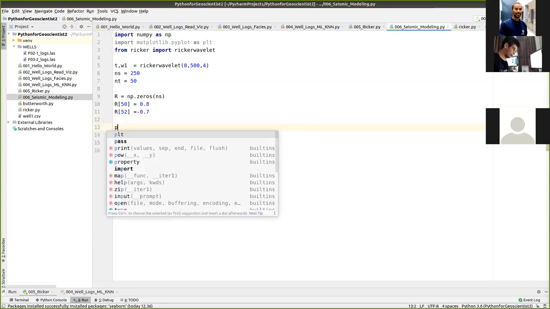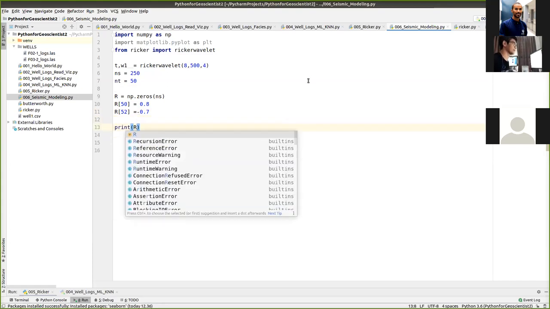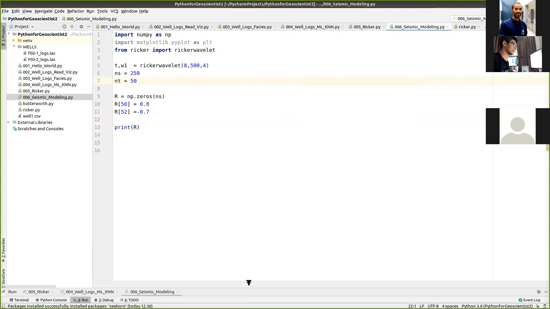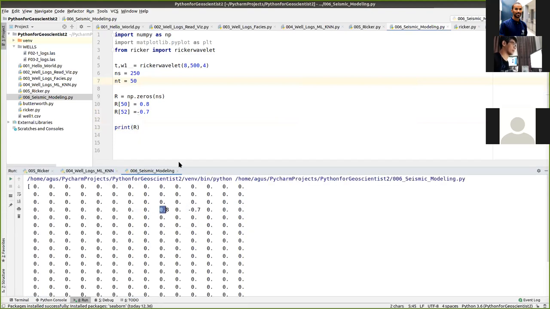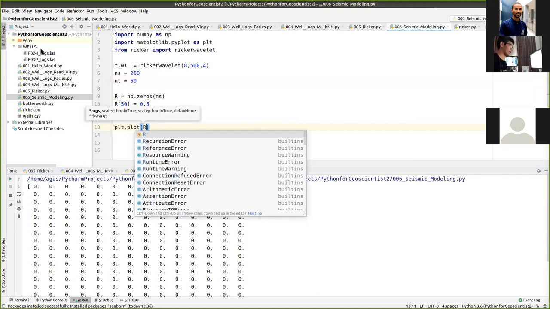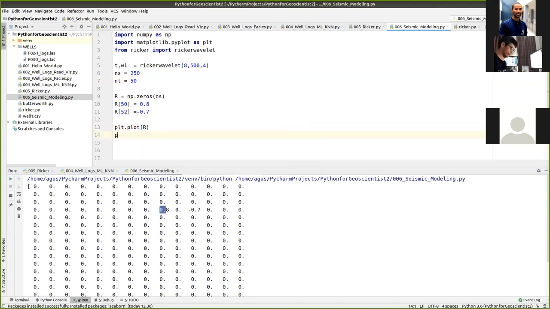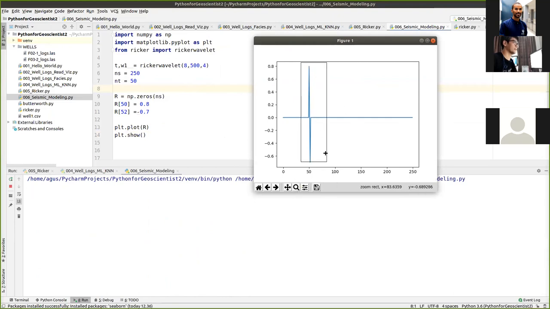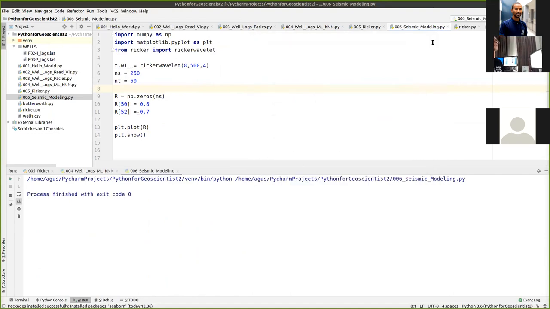So if we print R, we will have a distinct 0.8 and 0.7. Let's see if we have a log. R, T dot show. Okay, run. Here we have reflectivity at sample number 50 and sample number 52.